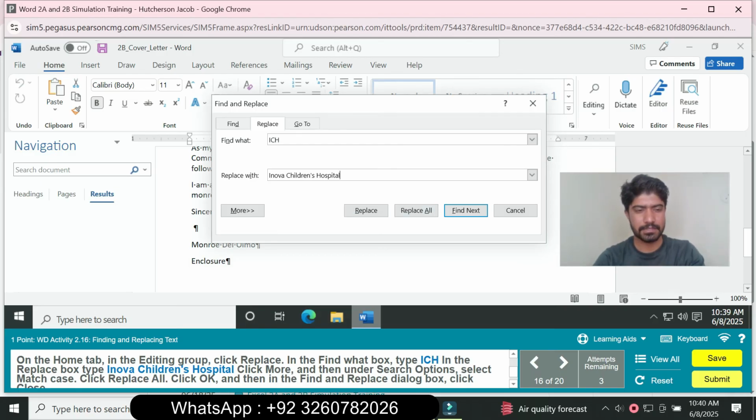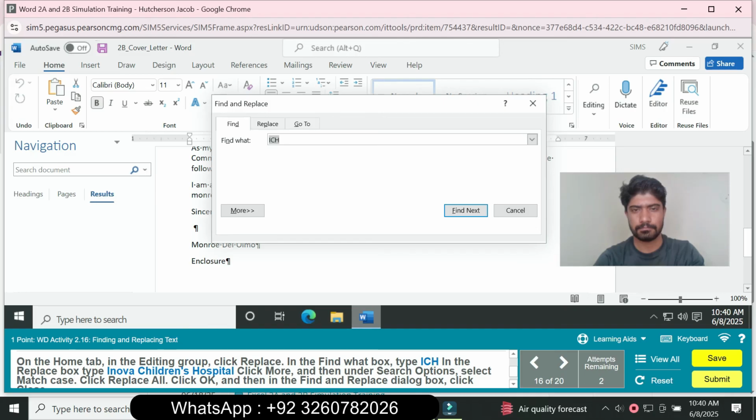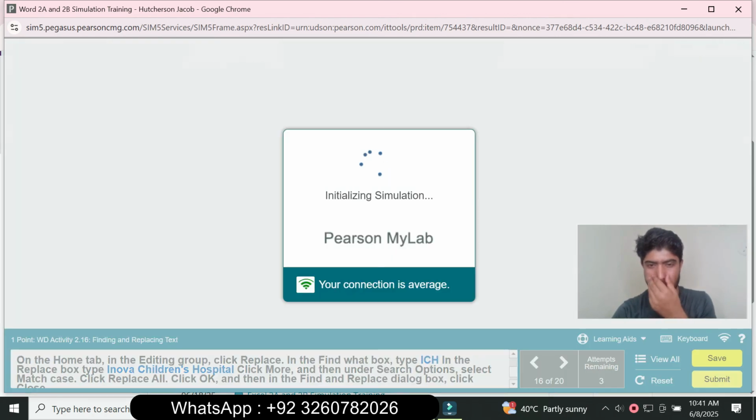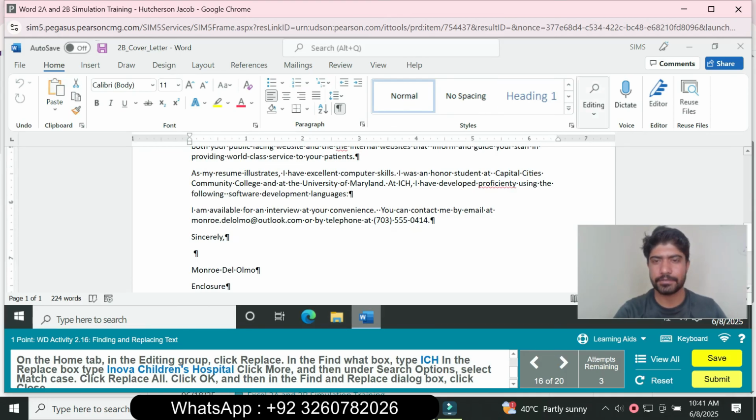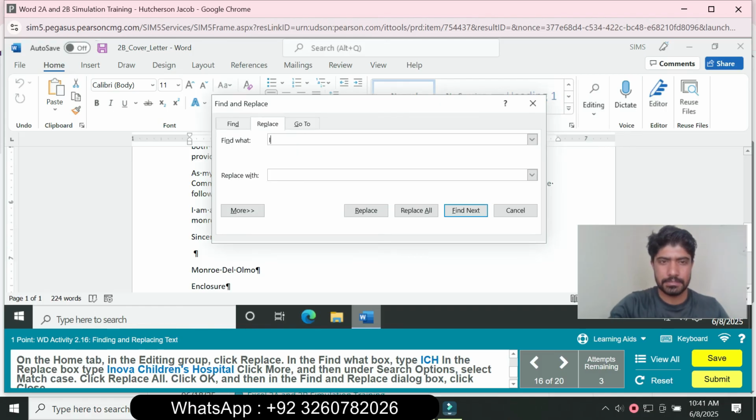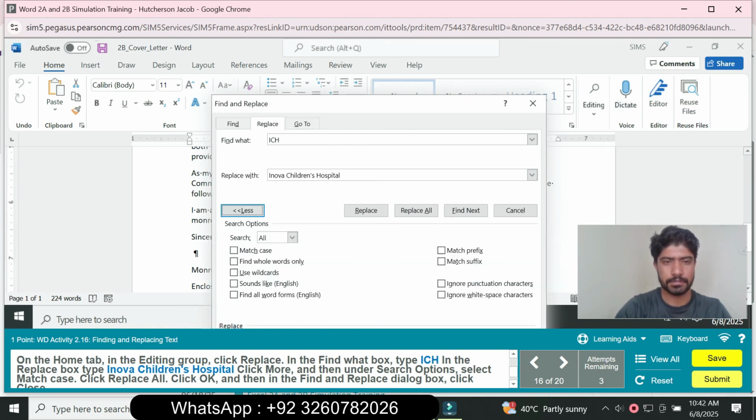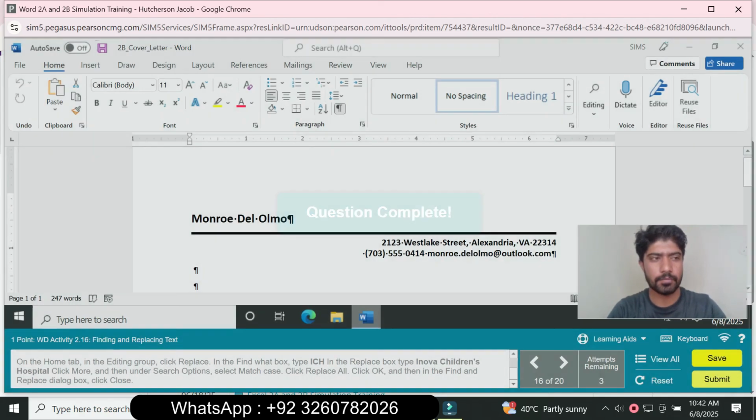Under search options, select Match case. So go to the Home tab, Editing group, and click Replace. Type ICH and replace with Innova Children Hospital, click More, click Match case, click Replace All, click OK and click Close. So question number 16 is complete. We move to question number 17.